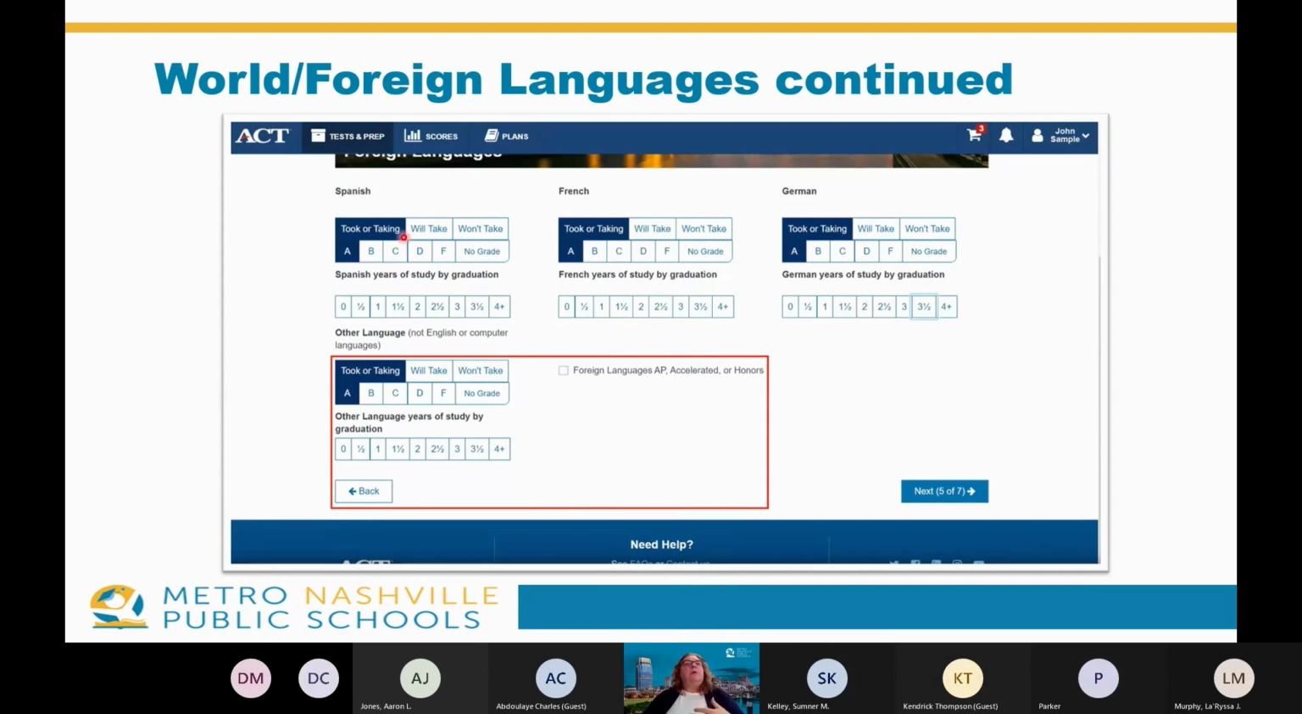Some of you are doing French or Spanish for multiple years because you just fell in love with the language and it fit in your schedule, and you may be doing it for all 4 years of your high school career, so you click the 4. If you're doing one of those other languages we were talking about, or even one that I didn't list, you can use this other languages box and click that you either are taking it or you've taken it already and what your grades are and how many years. Again, the box for accelerated studies.